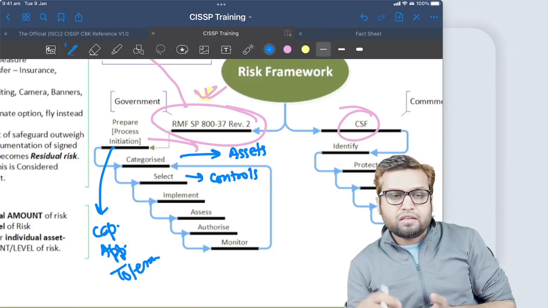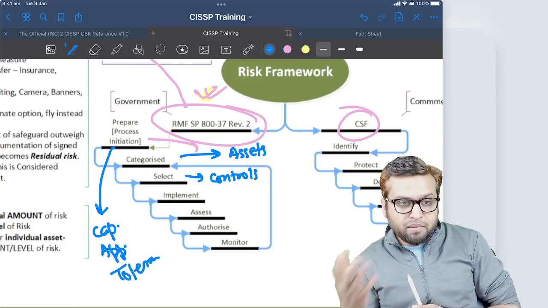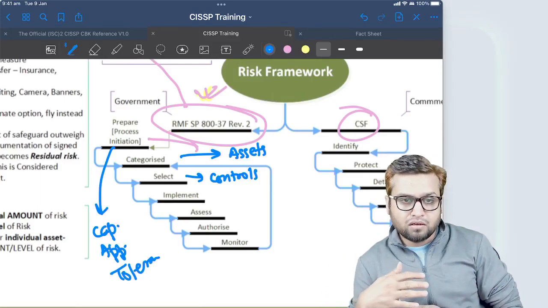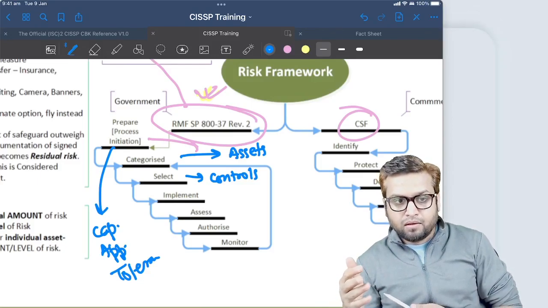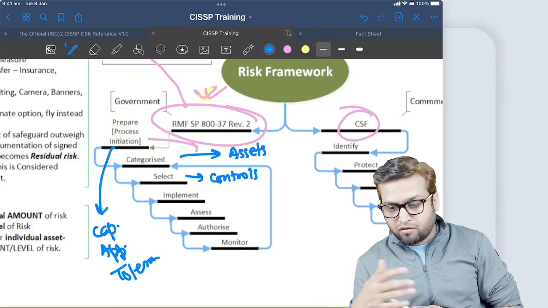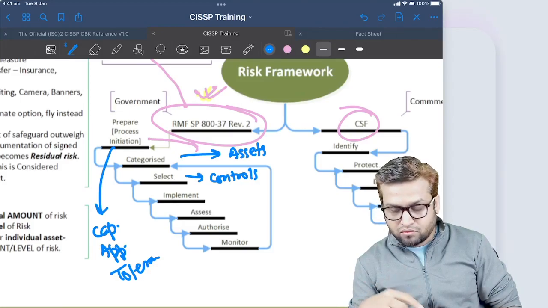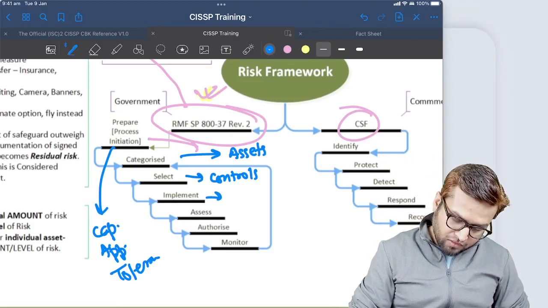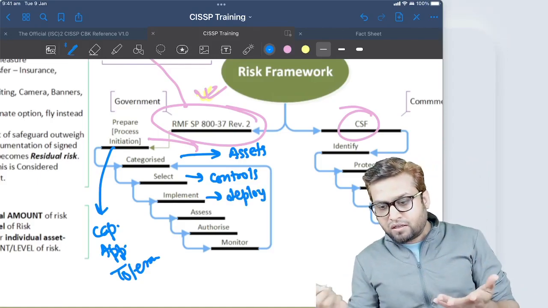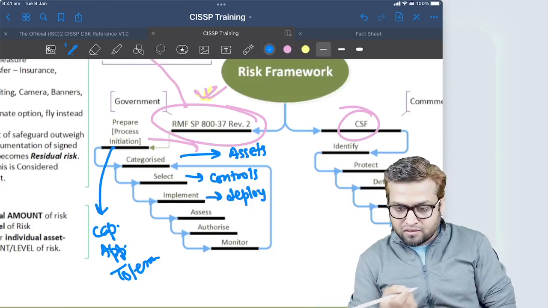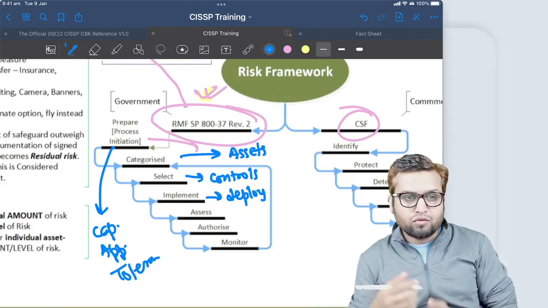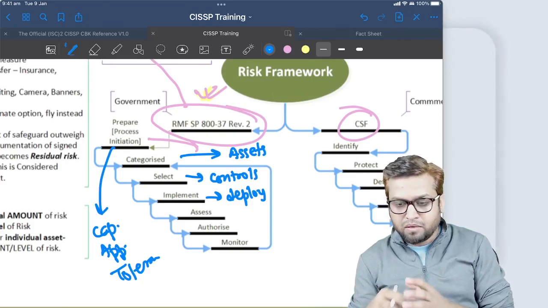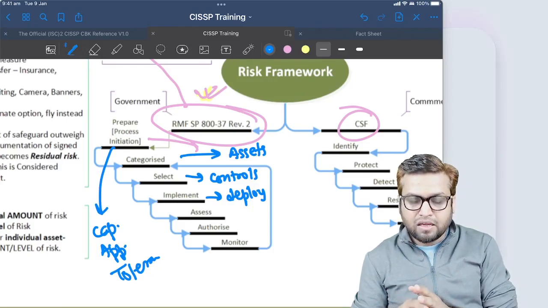Once we select the initial set of controls, then what we do, we implement the controls and describe how the controls are employed within the system and its environment of operation. That's what we do. Basically, whatever control we select, we deploy. Once we deploy, what is the next natural course of action? It's the assessment. So we do an assessment of the implemented controls, to see whether they are effective or not.